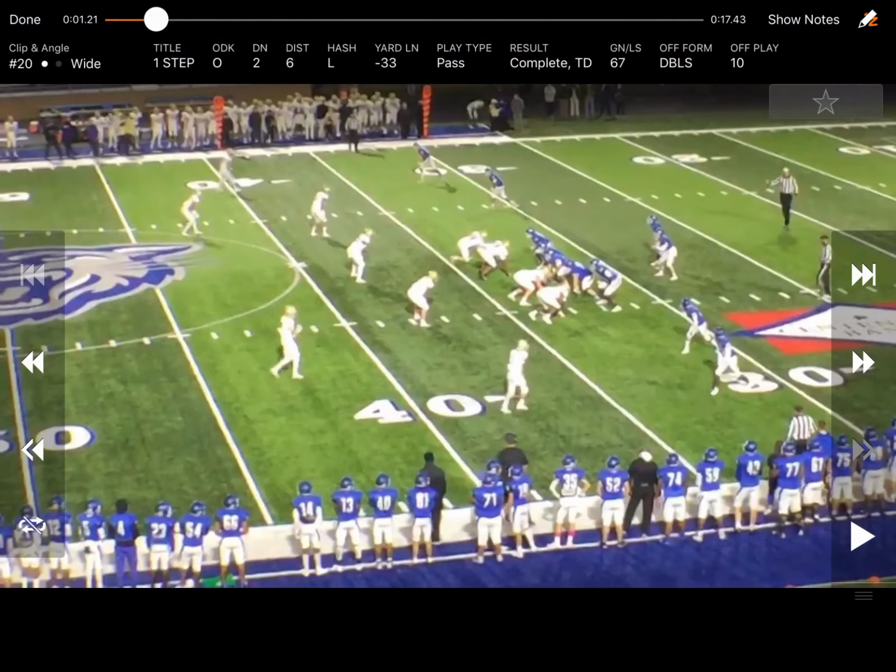Most of our routes, we're going to use our quick game footwork because we're typically going to have something that's either going to be a hot or there's going to be some quick game element for an arrow, slant, something like that, and a deeper route off of it.